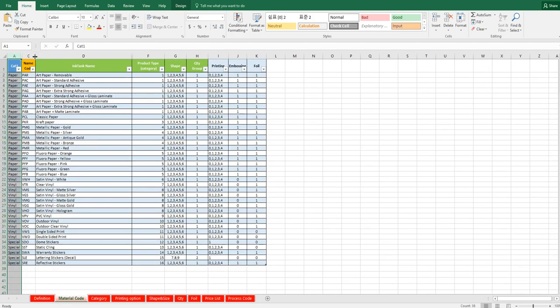This is the name code. This is part of the makeup code of the material code structure, which I'll explain in a minute. These are the names of the paper. So this is essentially the product as far as the database is concerned. This is the category, which is here.